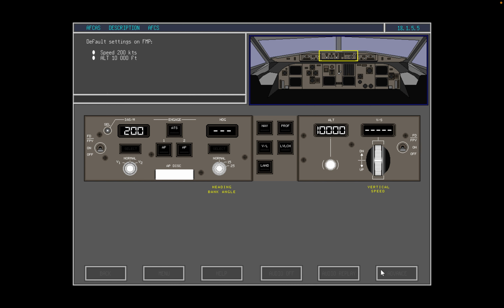On power up, the flight mode panel displays the default setting of speed 200 knots and altitude of 10,000 feet. The heading select windows and vertical speed windows display dashes. Selecting the flight directors or autopilots on in flight enters the AFCS basic modes of heading hold and vertical speed hold. The aircraft maintains the current heading and existing vertical speed.